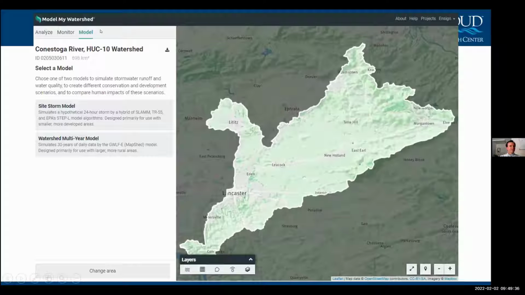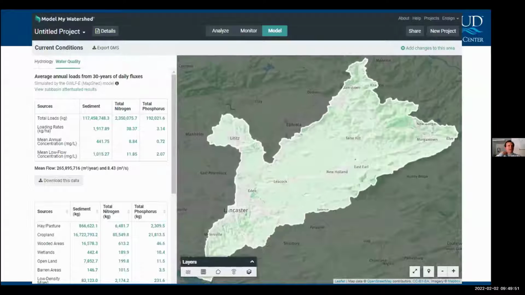So in the upper left-hand corner, if you get this far and you're ready to model, you click on the model tab and you'll see these two options. Again, the site store model, the watershed multi-year model. And clicking the button is all you have to do to make the model run. And how long it takes to run currently, as I said, we're having some delays because of the new data we added. That's particularly apparent for Indiana because you have some really dense stream networks that are different than the rest of the states. But within 30 seconds to 2 minutes, you'll get this screen.